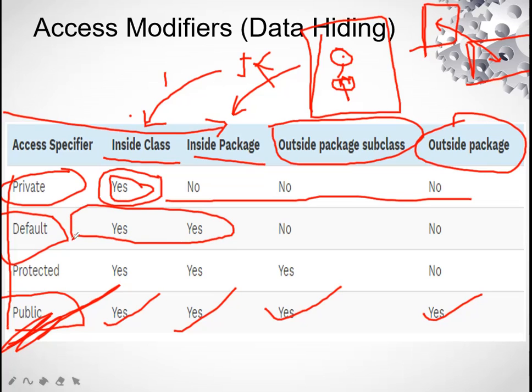Because every folder is a package. If it is within the same folder, within the same package, and you have not written anything, it will be treated as default and access will be granted. But for all the other packages, other folders, access will not be granted. Alright.